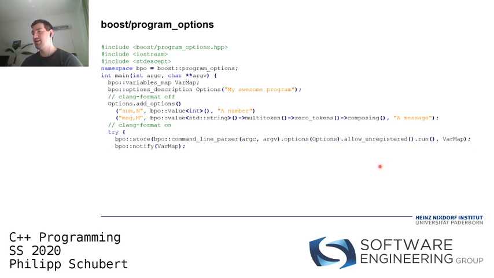Then what we are doing now is we use the Boost program options command line parser, give it the arguments of the program, the command line arguments, and try to parse those according to the options that we specified right here. And then we run our parser, and we store whatever has been passed here in the variables map. And then we can also notify our variables map to do some parameter checking, but that's not really important here.